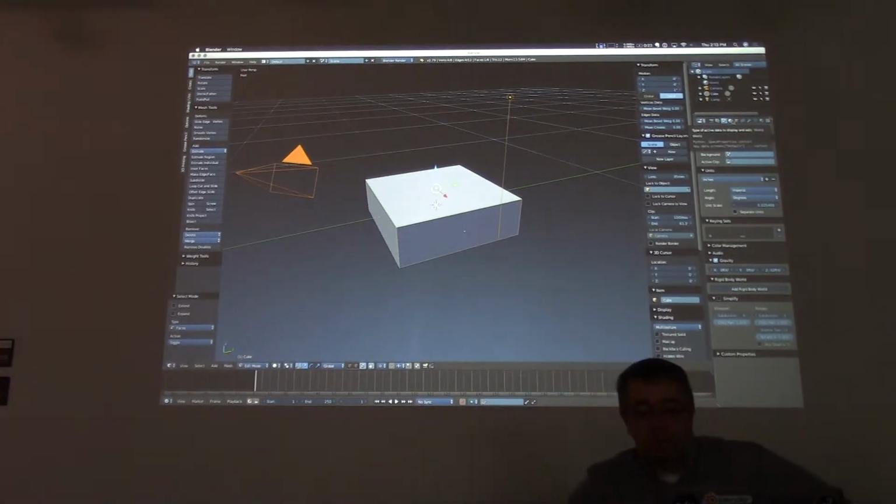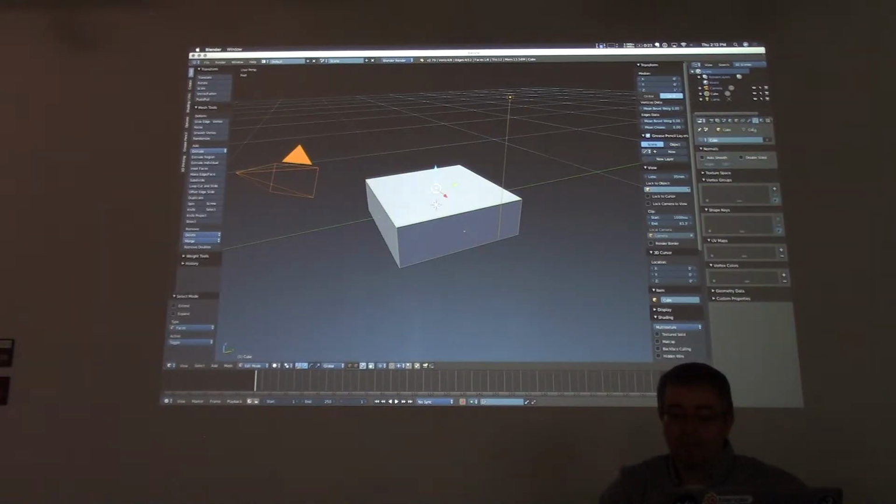So I'm going to go down to this guy, which looks like 3 vertices in a triangle, which is the object data panel. And I'm going to add a new vertex group.